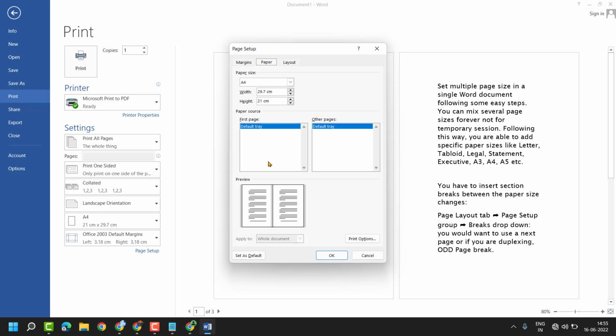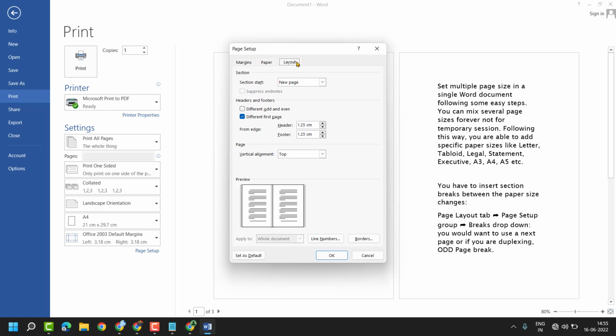In paper, you can give the custom paper size from here. Just select custom size and enter your own size. And in this layout section, you can make different odd and even. Here you can see the whole preview.